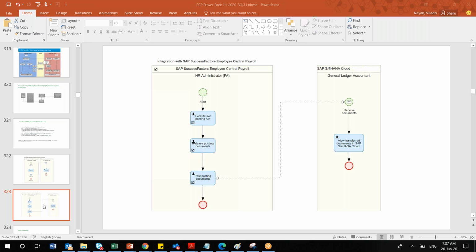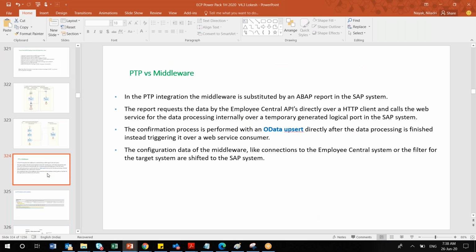Again, that integration will be different, meaning the configuration will be different if you are using a private cloud or the public cloud. I'll explain that in more detail in the integration part, but at a high level this is the diagram, regarding the posting and all. And this is the difference between your P2P and middleware.